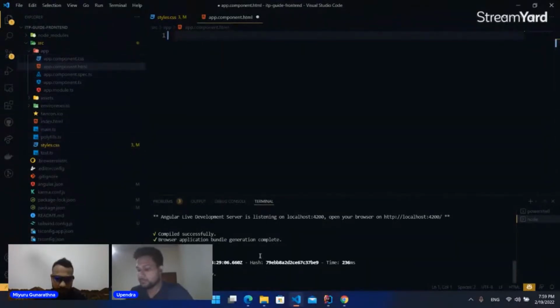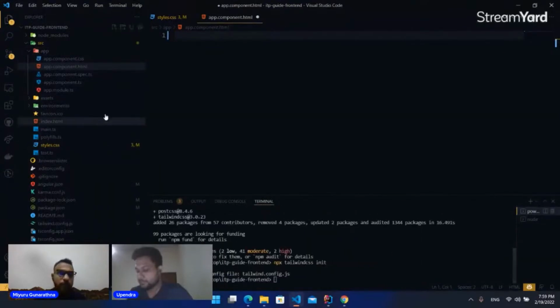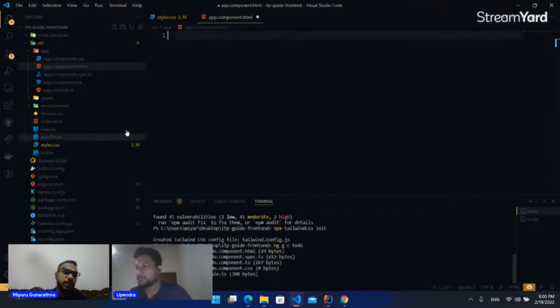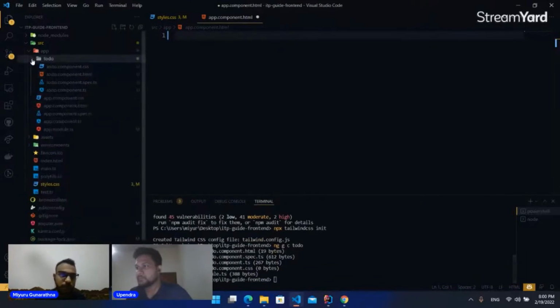And as a first step, I need to create another component to implement the to-do app. To do that, I will run a command to generate a component called todo. G stands for generate and C stands for component, and todo is the component name, and I will hit enter, and it will generate a todo component here.